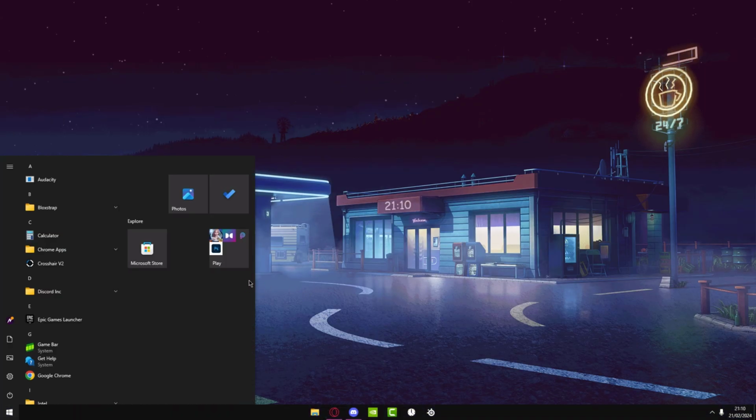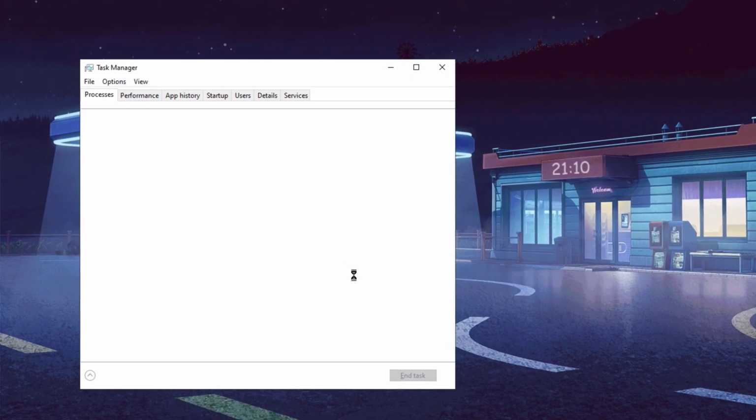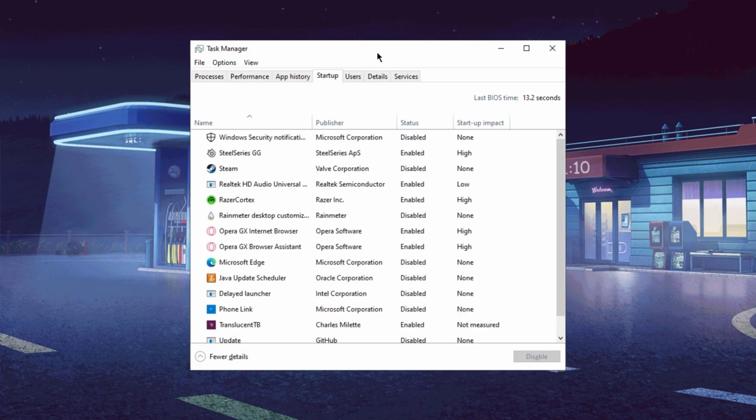Another thing that I usually do is go to task manager, open that up and go to startup, and make sure as many of these are disabled as possible. Only enable the things that you would need when you start up your PC, and if there's something that you don't know what it is, just keep it as it is. It's probably something that your PC needs, for example audio here, the Realtek HD audio thing, I need to have this enabled.